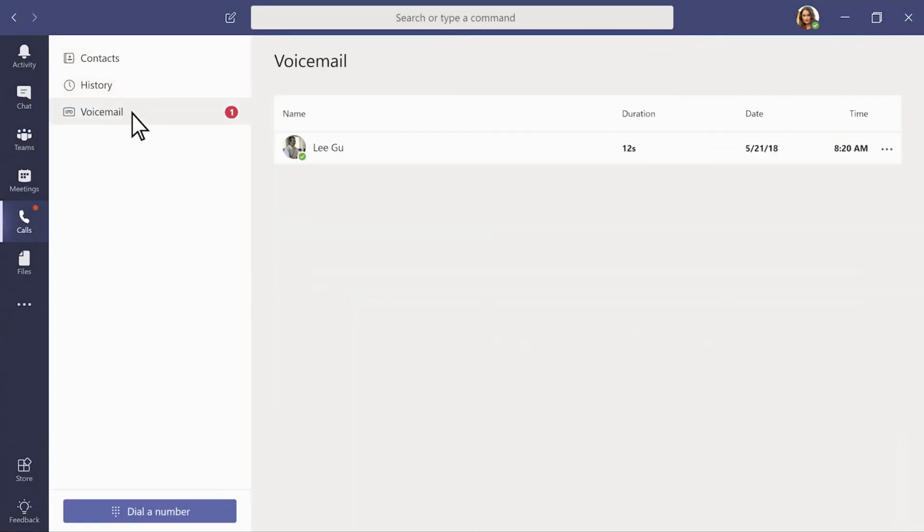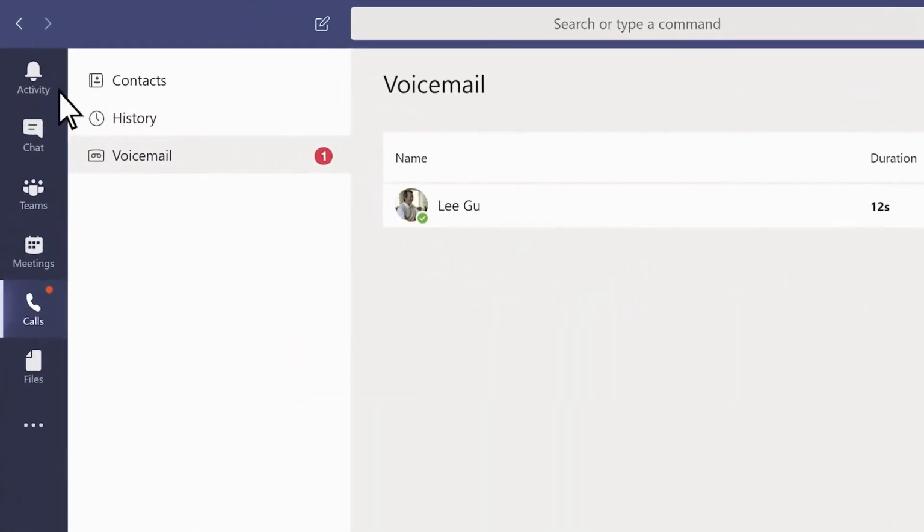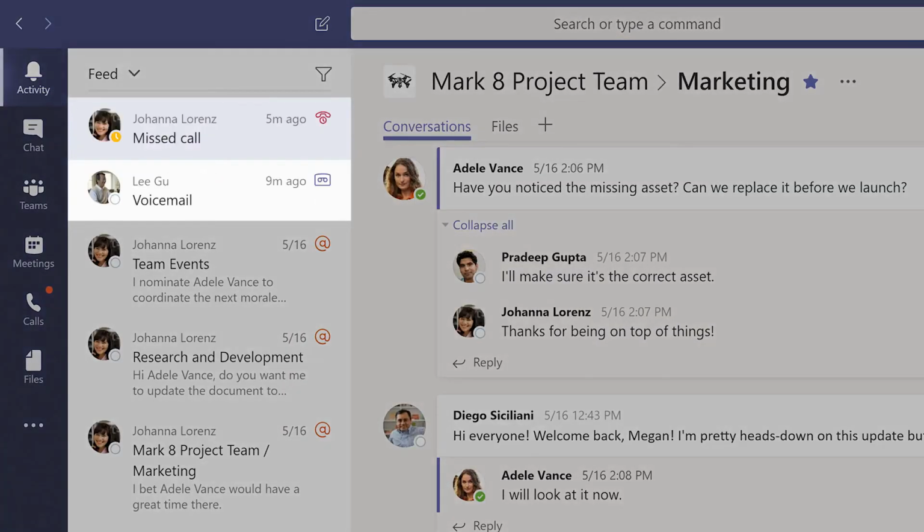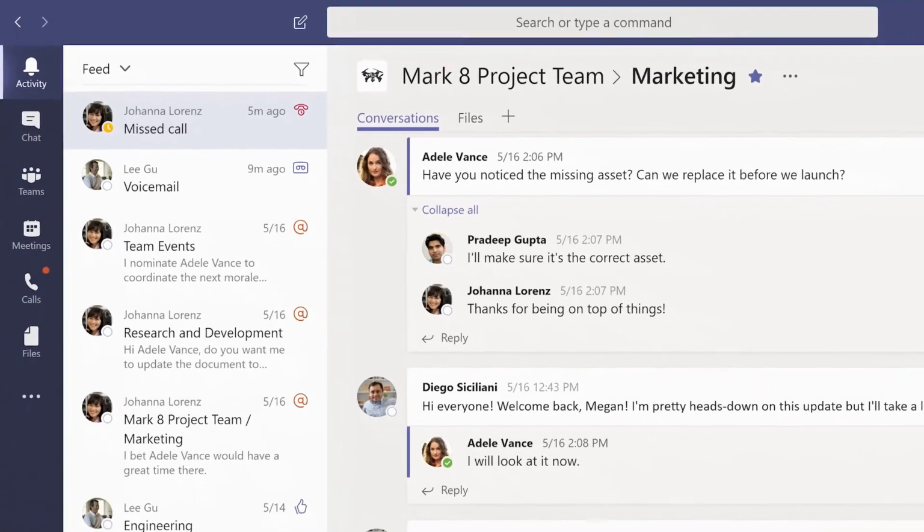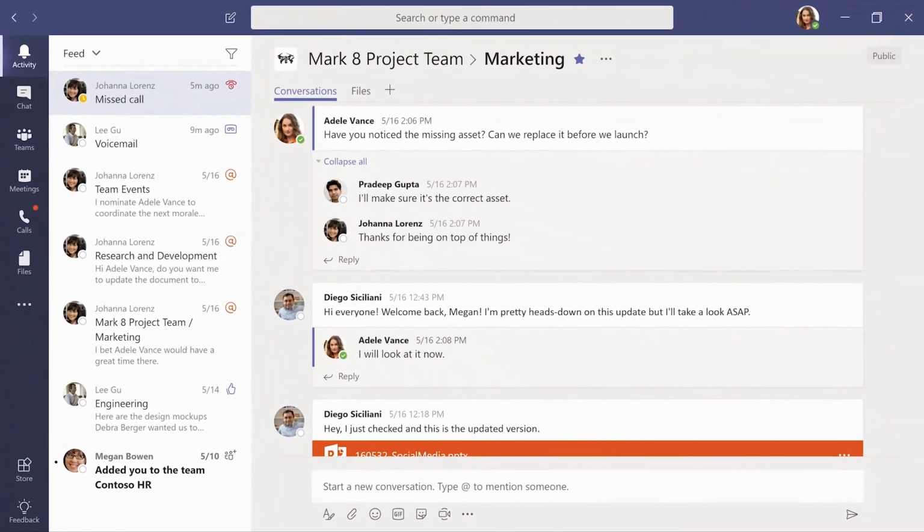Don't have calls? Don't worry. Any missed calls and voicemail will show up in your activity feed. Chat and calls give you everything you and your team need to stay in touch.